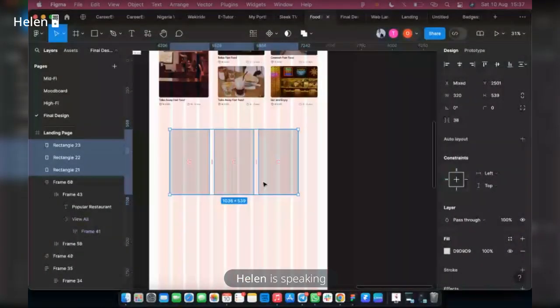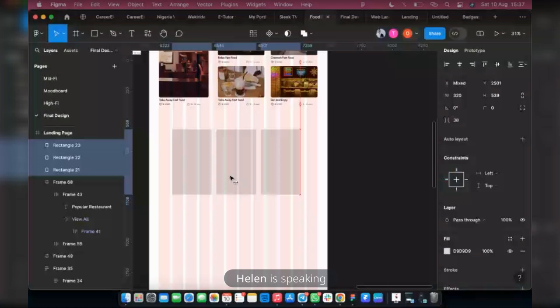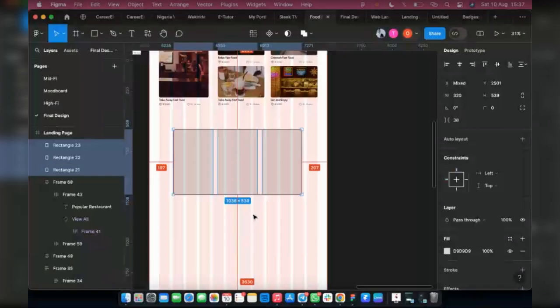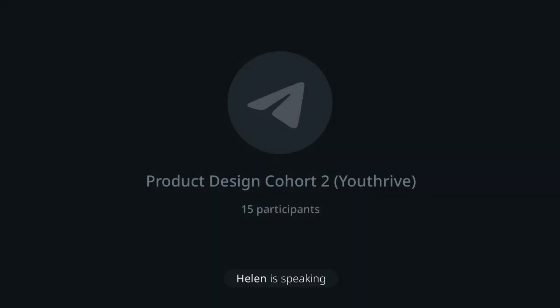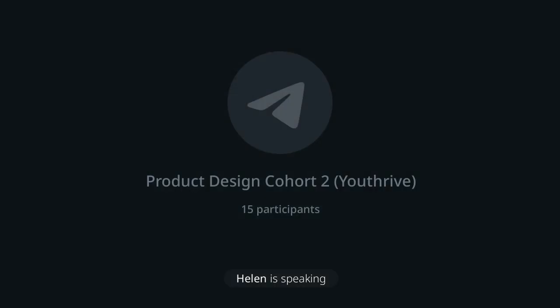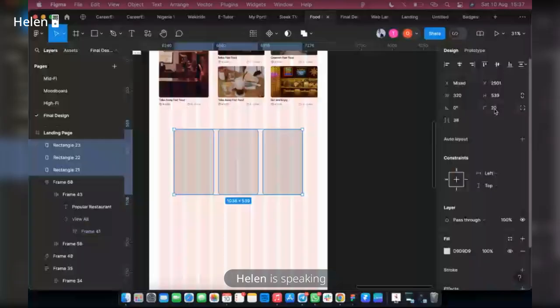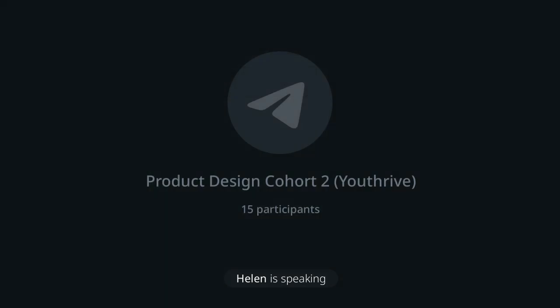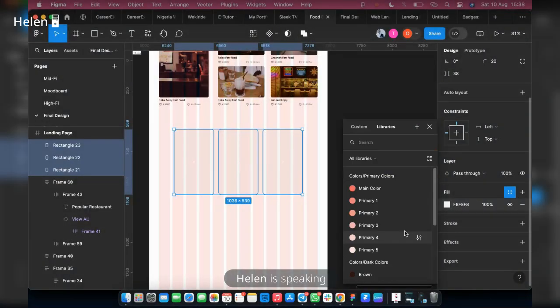So I'm going to hold this together. I'll just make them equal like this. And then I'm going to give a corner radius of 20. And I'm going to change it to be white. So I'm just going to move it here to white, to our white color.